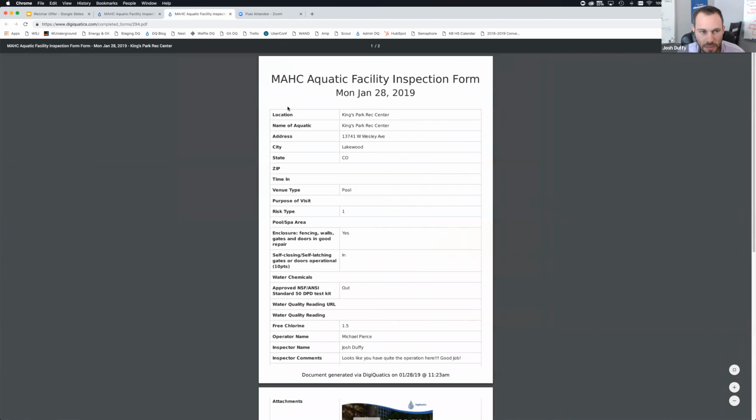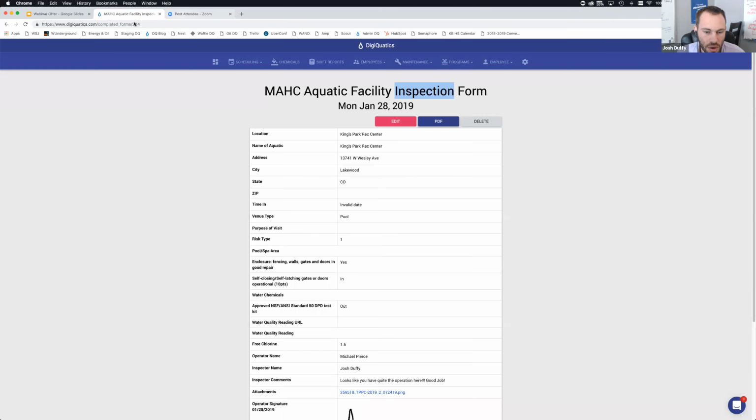You could email it to somebody. Whatever you want to do with this PDF, you are more than welcome to do from DigiQuatics. So that is the custom forms module.